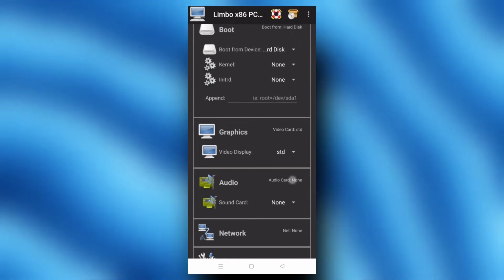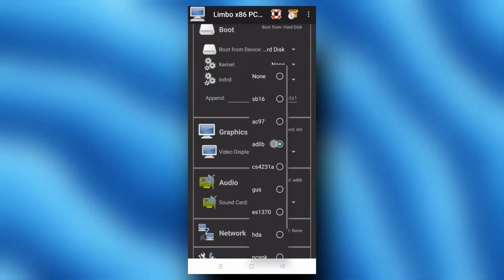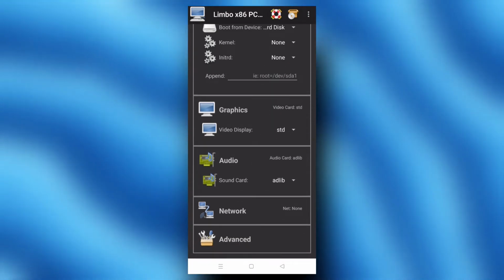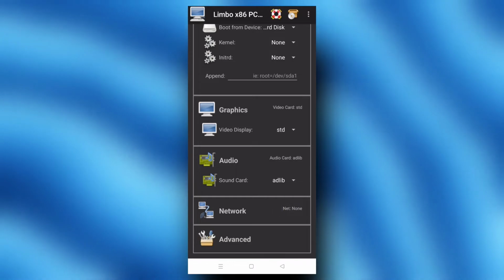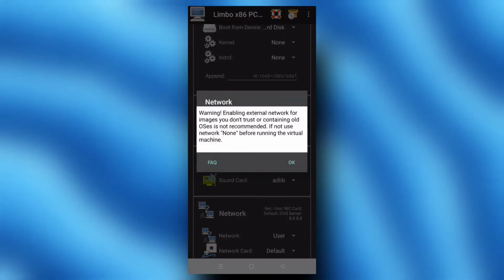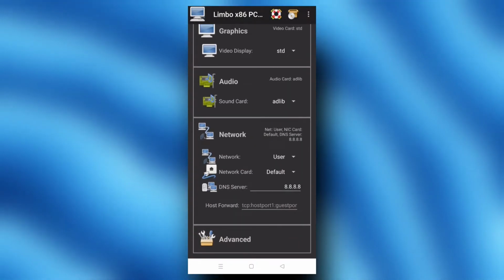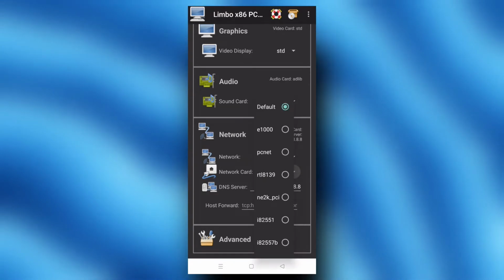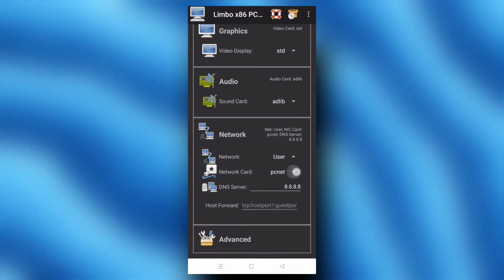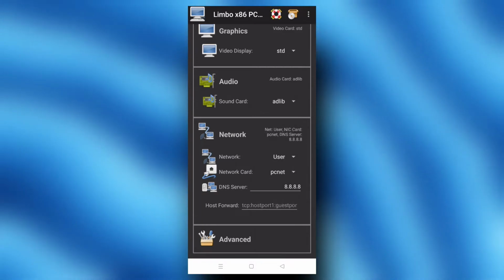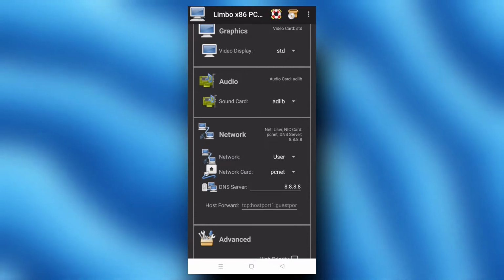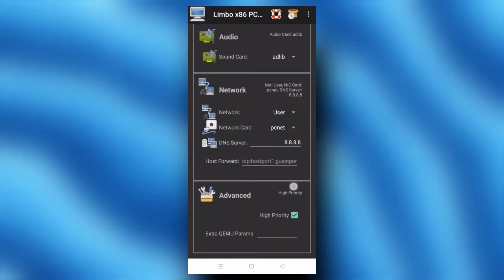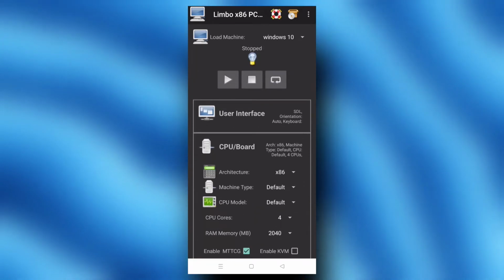Anyways, in graphics, the video driver needs to be the standard video driver. No need to change it. Audio you can set it to AdLib. So if you desire audio output while emulation, you can select it as AdLib. Go to network, choose it as user. This will enable network on the OS which you are trying to emulate. Select the network card as PCNet or default. You can keep it default as well, but I'd like to use PCNet, and right here in advance, just go ahead and enable high priority mode. It will make sure that emulation will be at full speed.